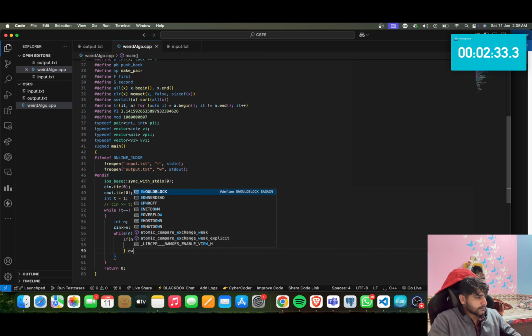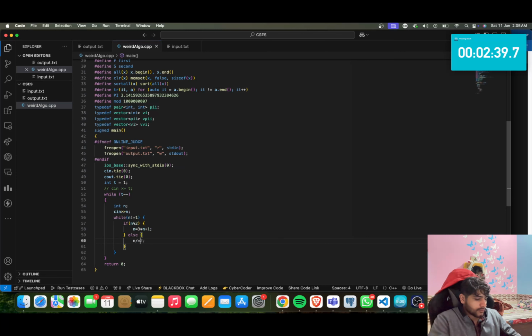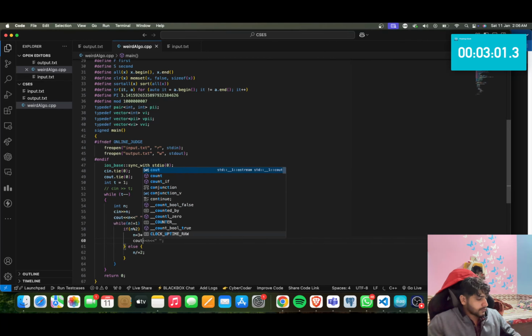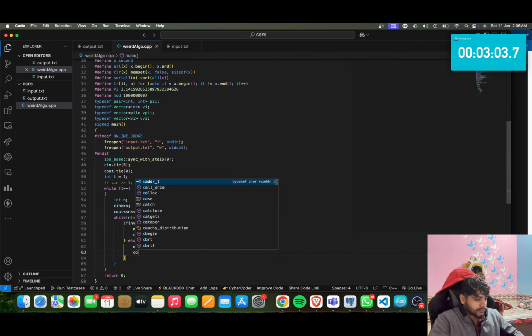That's a new keyboard actually, so I don't have much control over it. It's a bit hard to control, so yeah. Okay, that's what we need to do, and along with it we need to print it also. So firstly we will print n itself, then we'll print this, and then we will print this, inside the while n is not equal to 1. Yeah, I think this should work.